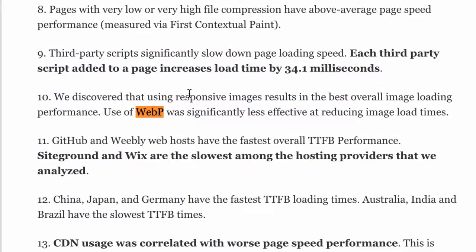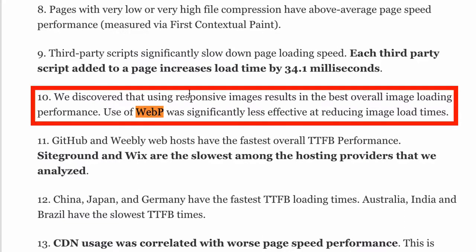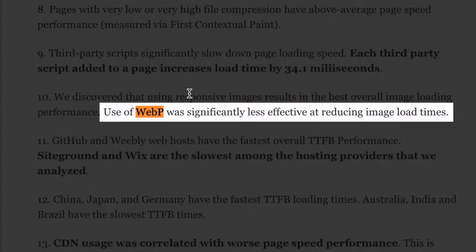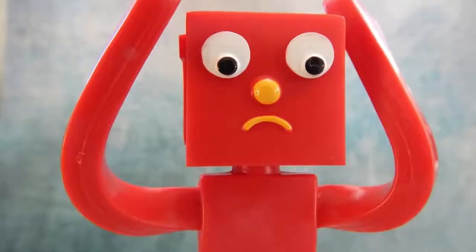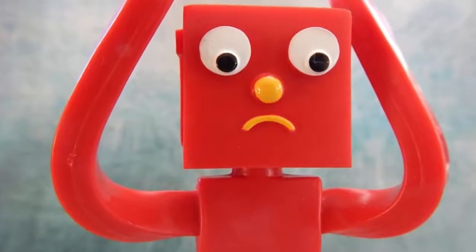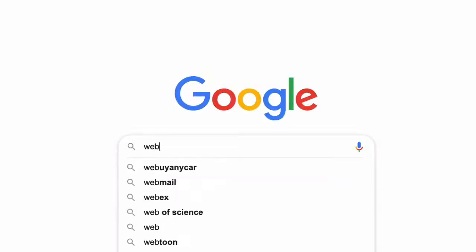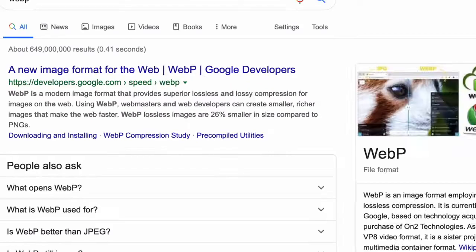Now, interestingly enough, a study by Backlinko claims that using responsive images results in the best overall image loading performance, and the use of WEBP was significantly less effective at reducing image load times. So this seems to contradict the whole WEBP argument. But nonetheless, I'm using WEBP now, and I'll tell you why.